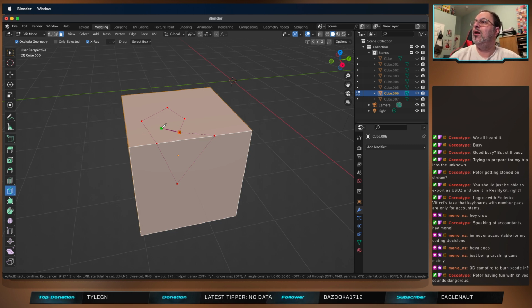Peter having fun with knives sounds dangerous. Oh, what could possibly go wrong? 3D campfire to burn Xcode in? Actually, no, to take into Xcode eventually.